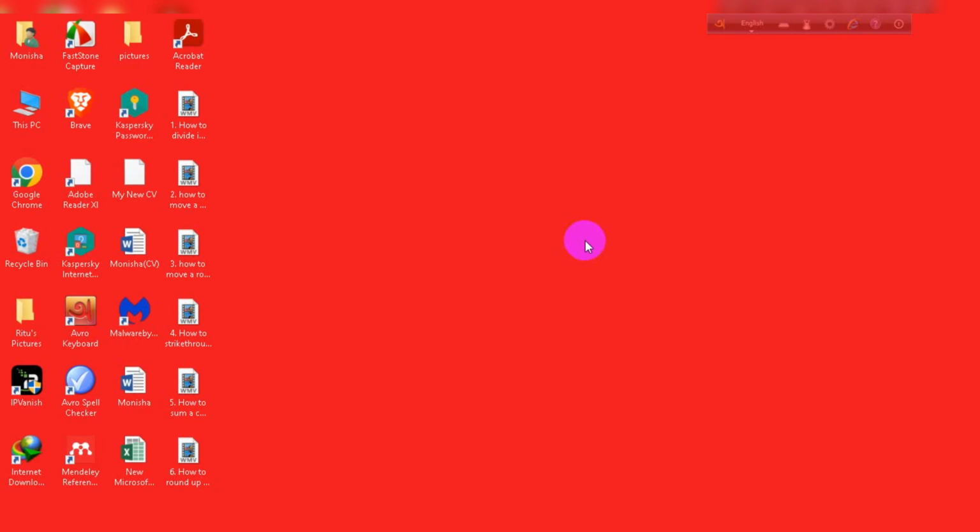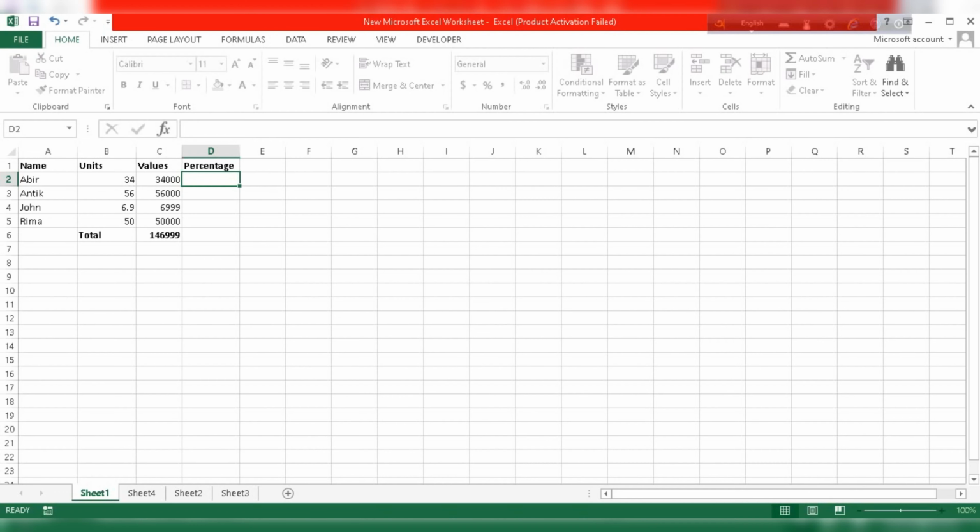In this tutorial, I'm going to show you how to find out percentage in Excel. So it will be a really easy way to do that. So first, let's open an Excel sheet and put the cursor in the box you want to have the results of percentage. Just write equals to and select the first value.